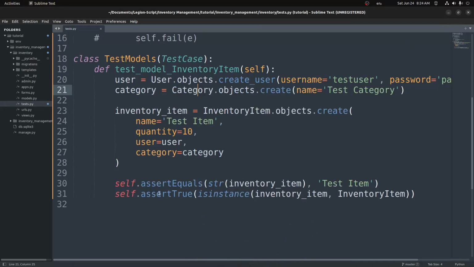So we were able to correctly create an inventory item, and the str representation is set to the name, and it is an instance of our inventory item class. So that works well, but if we had a bunch of different tests, we see we're doing lots of things we might reuse. We create a user, we create a category, and then we're creating an inventory item using those two values. But maybe we need a user and category for like 5 or 6 tests. Now we have to copy this down for each test. We could do that, but there's also a better way of handling this.